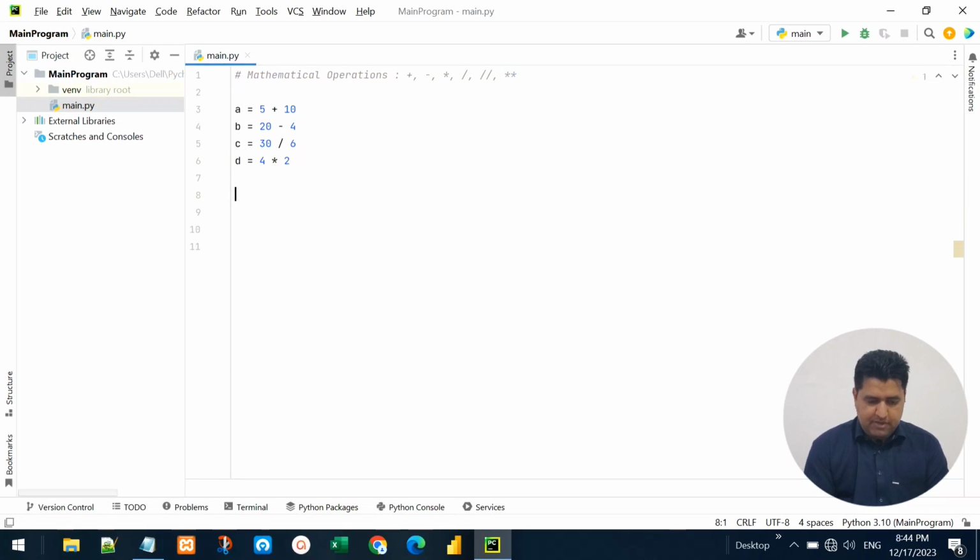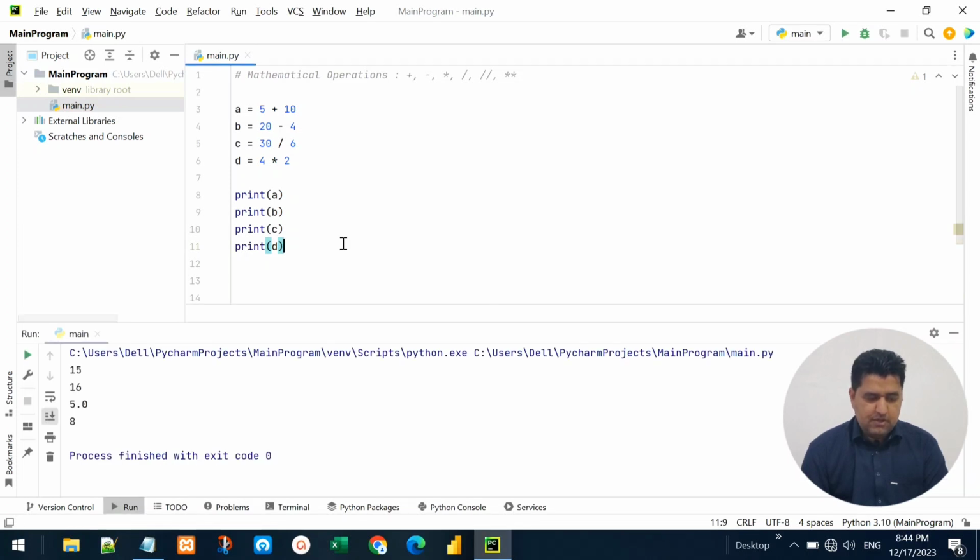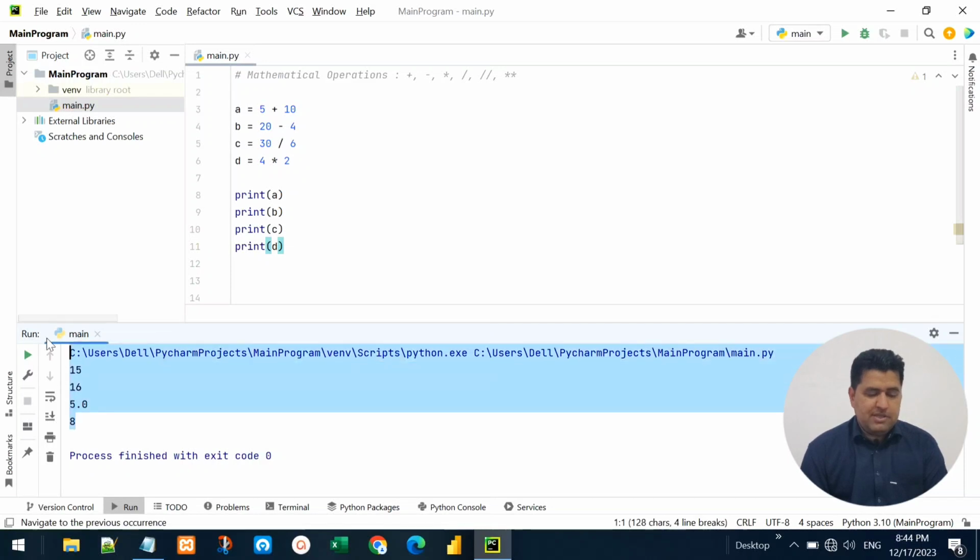So for example, if I print all of them, print A, print B, print C, print D, let me run the program. The first is 15 because 5 plus 10 is 15, 20 minus 4 is 16, 30 divided by 6 is 5.0. We studied this in the previous lesson, that whenever we have a division operation, the result will be a float data type. The next one is 4 multiplied by 2, which is 8. So these are the basic mathematical operations that we can perform in Python.